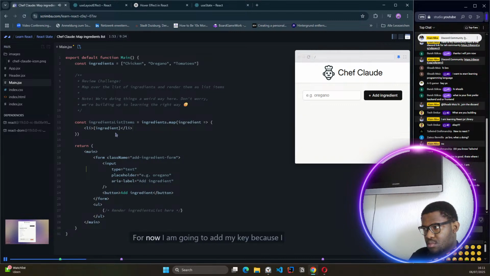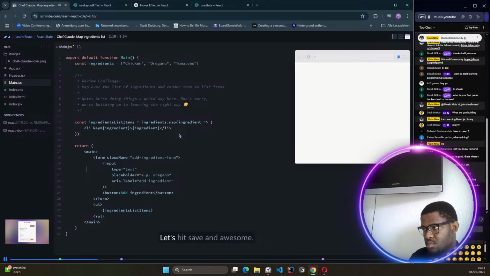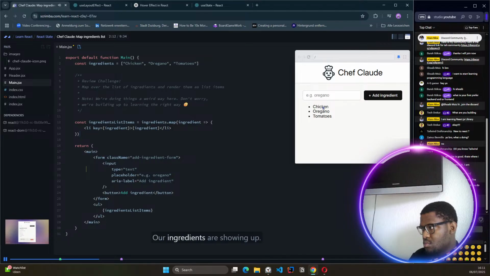For now, I am going to add my key because I know I'm going to get a warning, so I'll make sure to add the ingredient. Later, when we actually do this, we will figure out a way to make sure that ingredients are unique in our array. Okay, so I'll take my ingredientsListItems and render them right here like it tells me to do. Let's hit save, and awesome. Our ingredients are showing up.